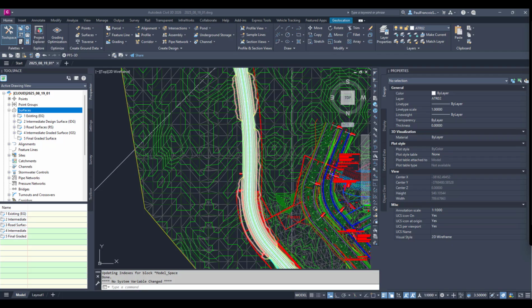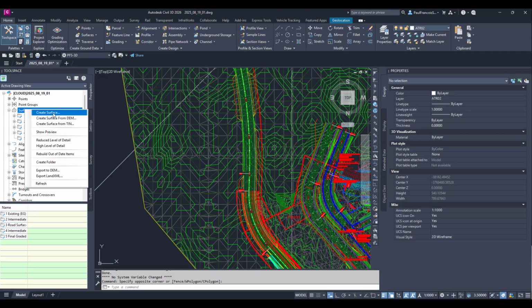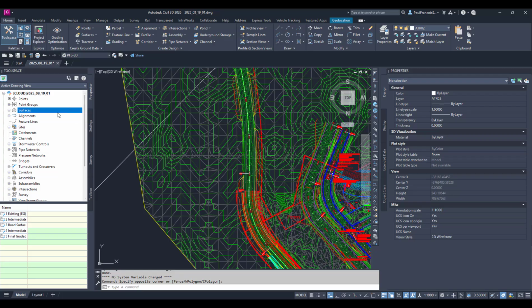We are an Autodesk partner, and today I'd like to show you on Civil 3D how we manage the detail level of our surfaces. Many of you will know that we can create surfaces. We right click to create a surface, and then we would add to that definition. Well, when you create that surface, what is actually happening?